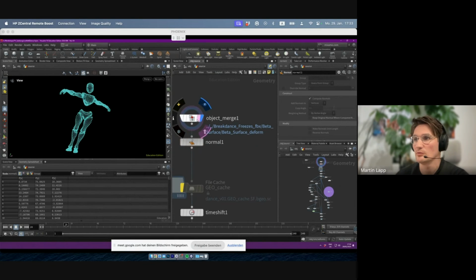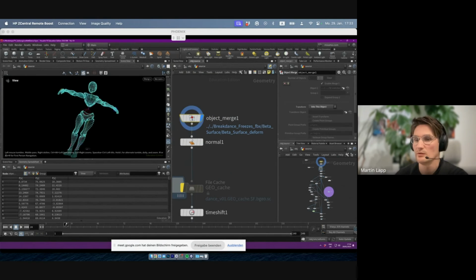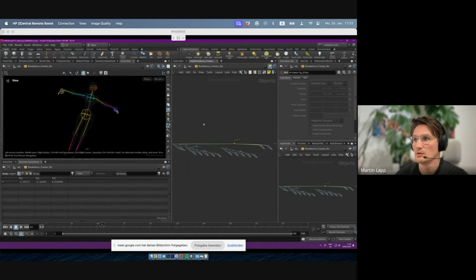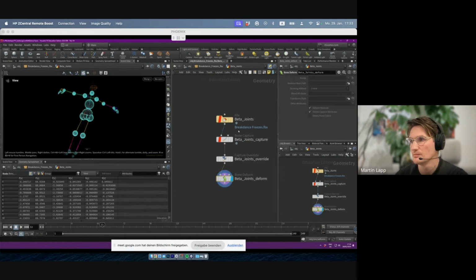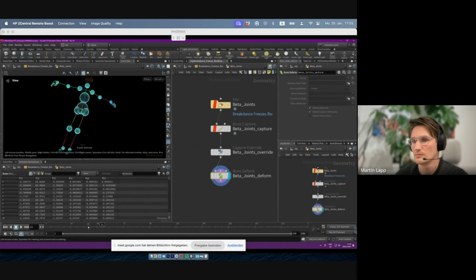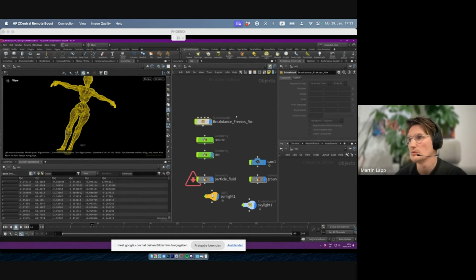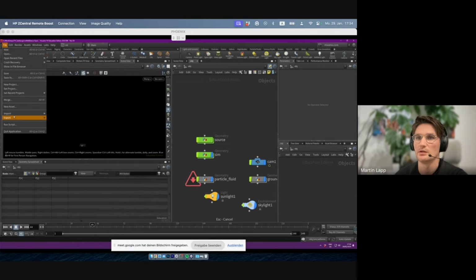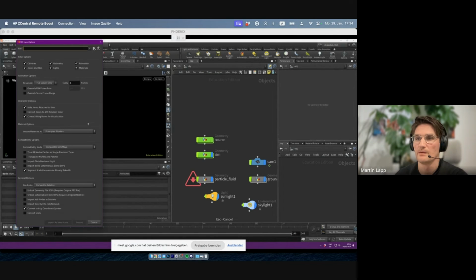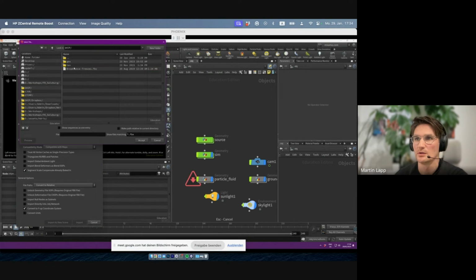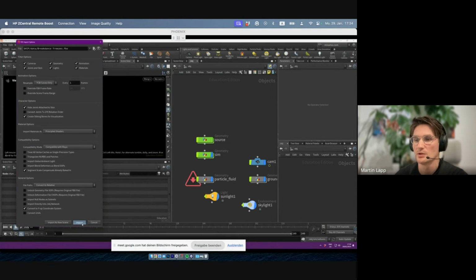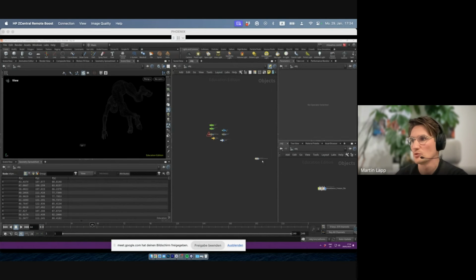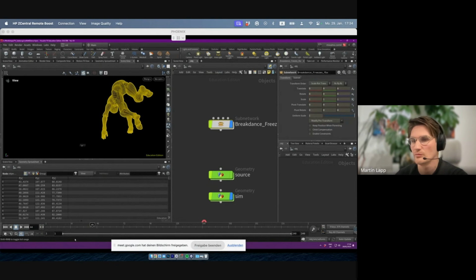Actually, this is not moving. Let's see why. Probably something is broken. I'm just going to re-import it. Okay. So, file import, FBX, data import. Good. So now we have our FBX back.